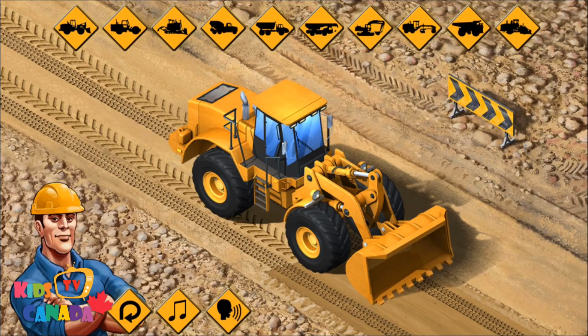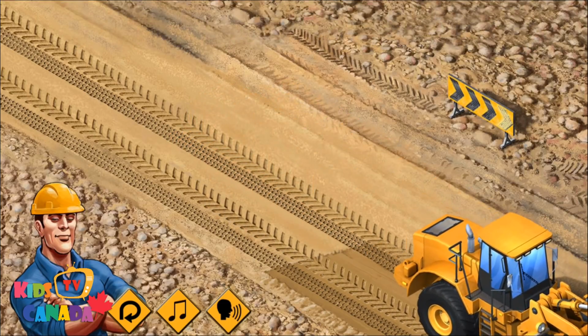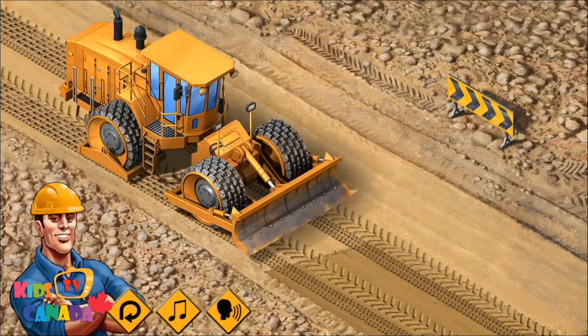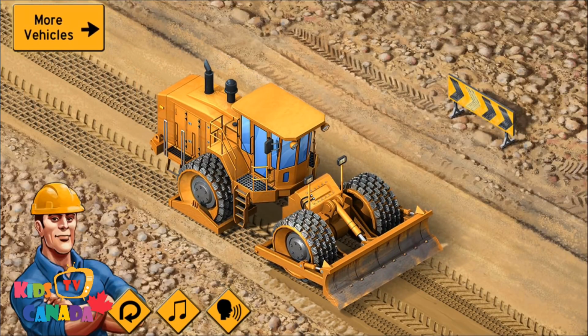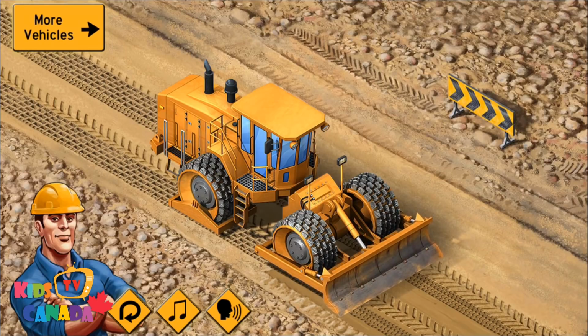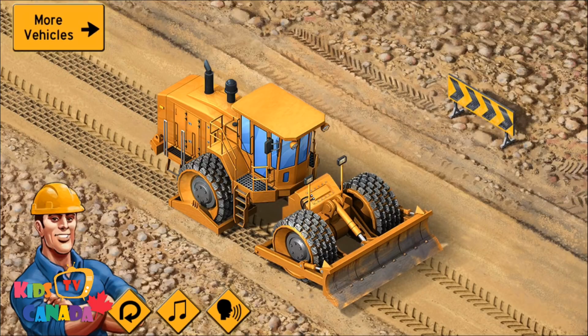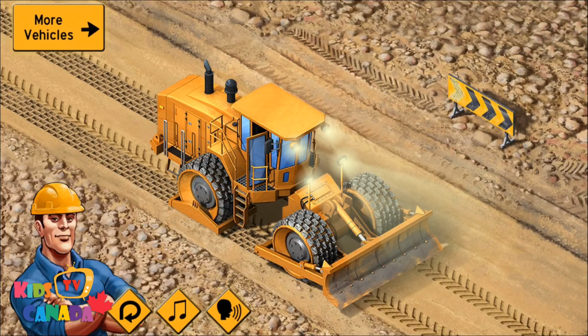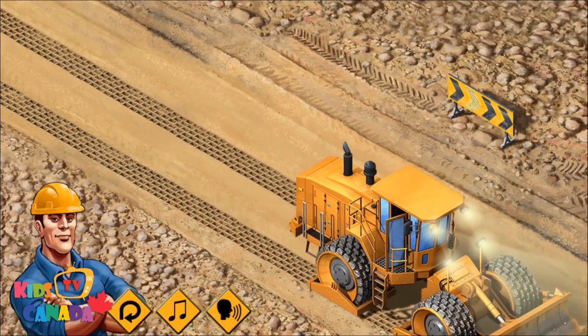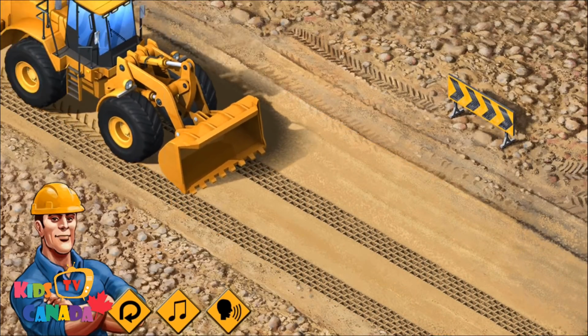This is a wheel loader. It's a compactor. Door opened. Headlamps. Exhaust pipe. Tamping wheel. Engine.